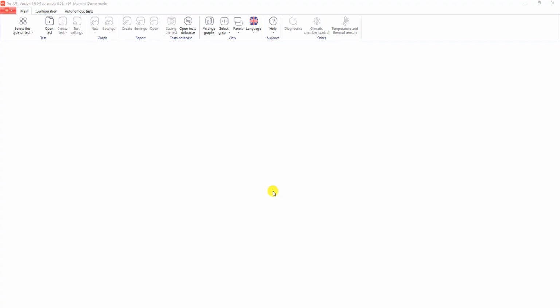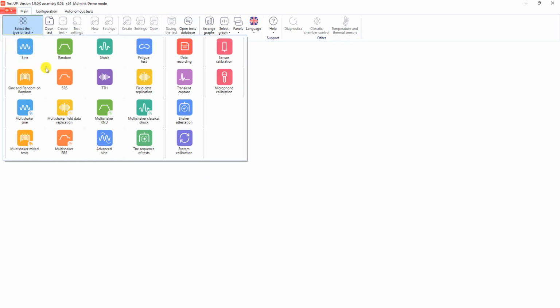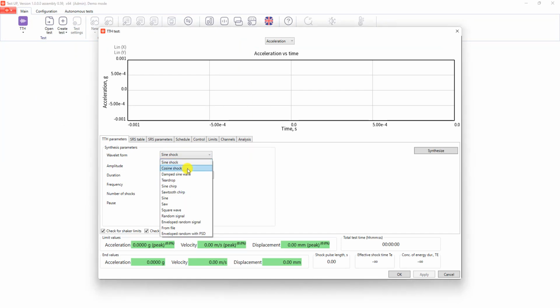So now we can continue in our vibration testing software TestUP. I open the test selector and find TTH test. Then I click on the icon. Now we need to create a new test profile.